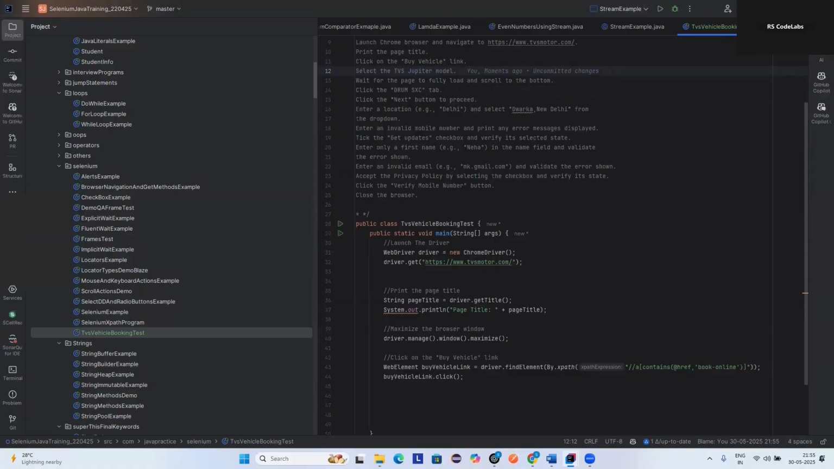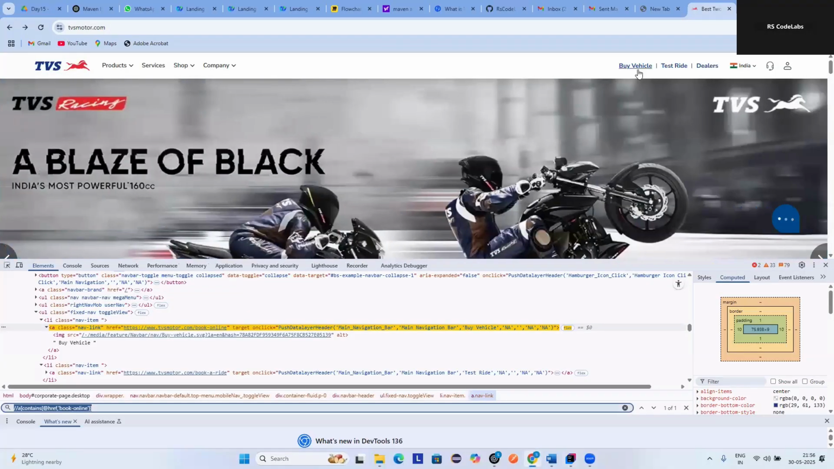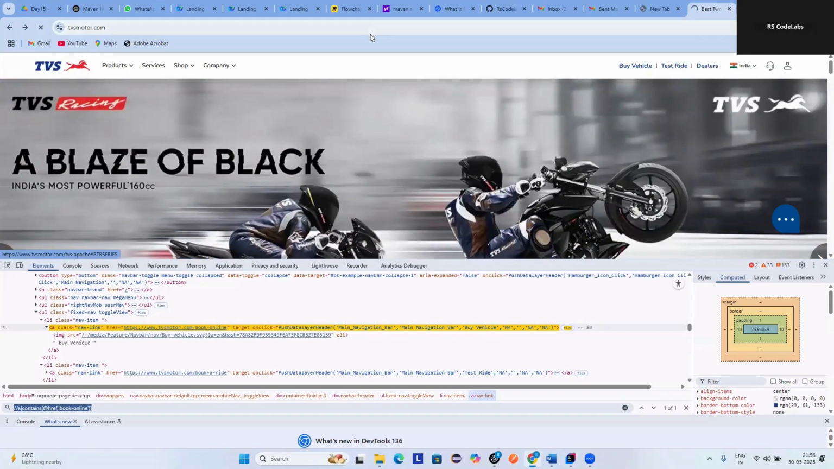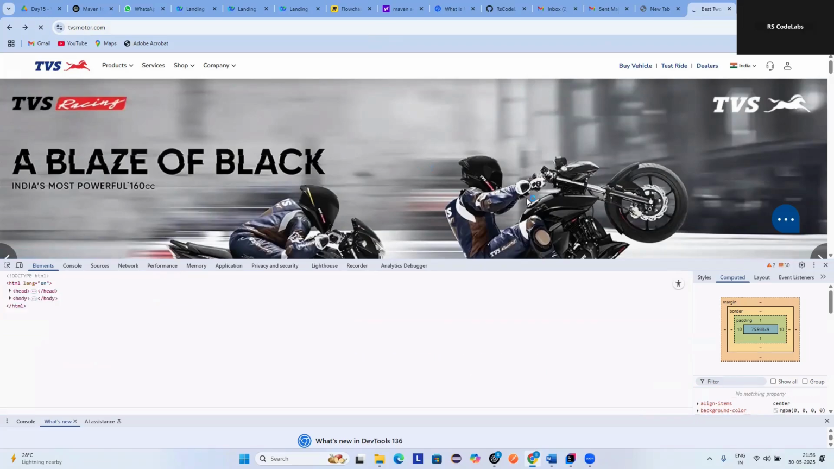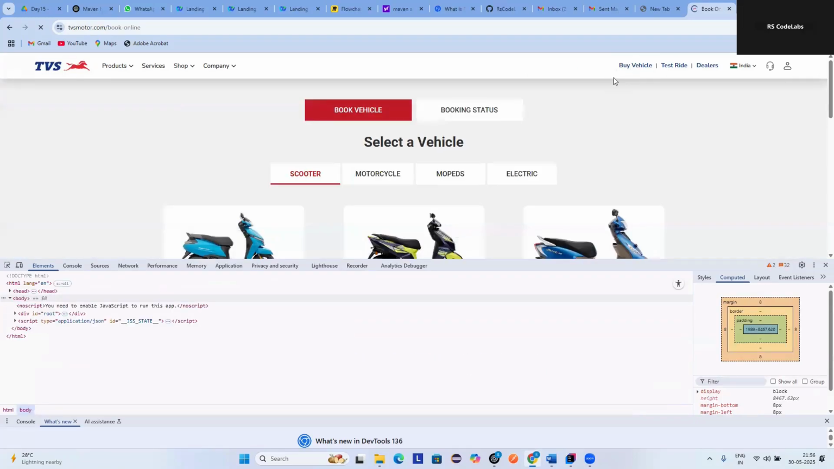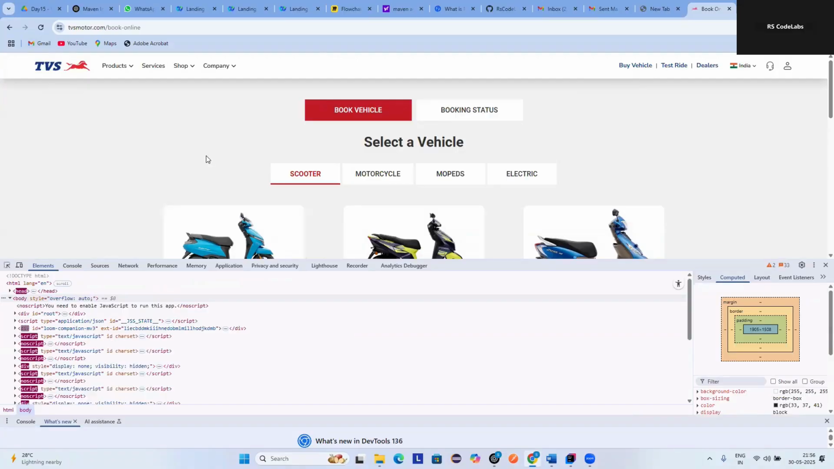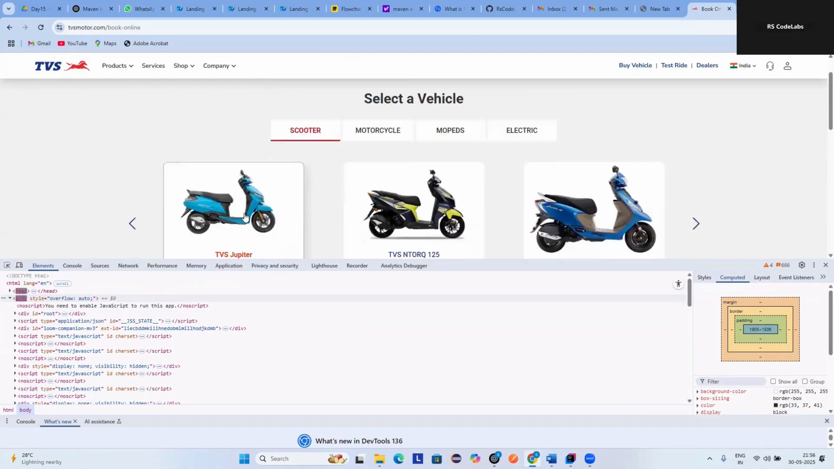Because it's a next page, the page may take time to load. As soon as you click on Buy Vehicle, it may take time to load that page. If I directly write, after Buy Vehicle, click on TVS Jupiter, then obviously it will fail, because TVS Jupiter comes after some time, after this page is loaded and the next page has come. Till that point it's not coming up, right? So for that, what do we have to use? Wait. Exactly.